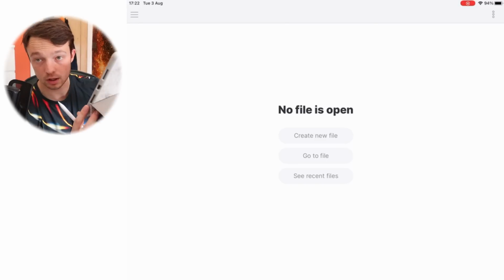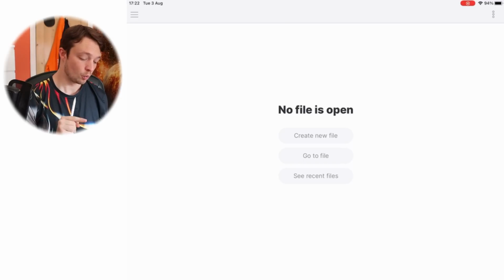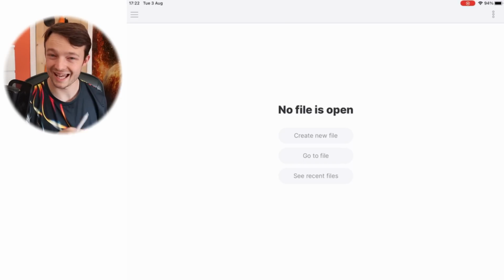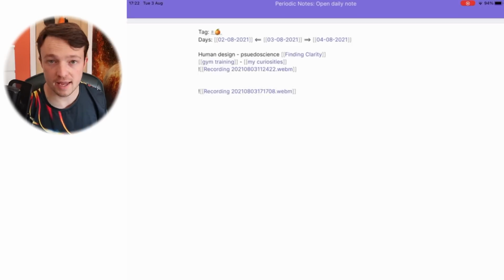Okay, so now I'm on the iPad. You can see I've got an iPad here, and hopefully you'll be able to see this on the screen. So what I've done is I've opened up my Vault, and this is also synced to my phone and to my PC. This is currently empty. If I swipe down, boof, there is my daily note.